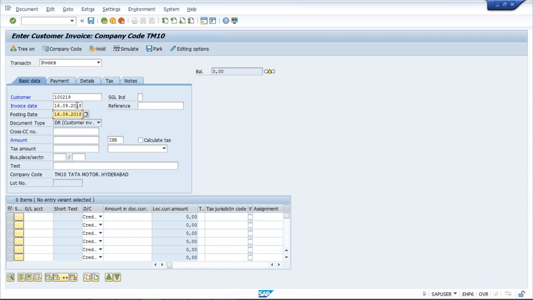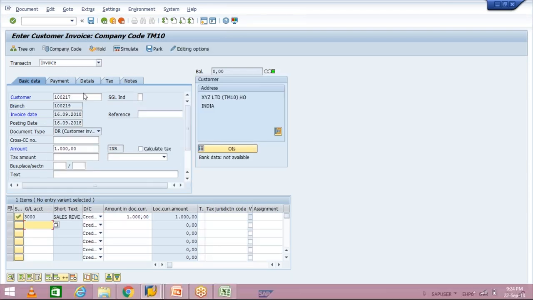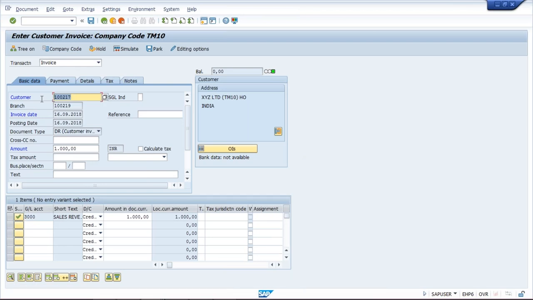Okay. Now, give amount 1,000 rupees. And again, here the GL account, 3,000. 3,000 is your GL account, sales revenue. Okay, once you press enter, what is happening? The head office will appear here in the customer master field, the customer number field, and your branch will appear beneath that, downside.